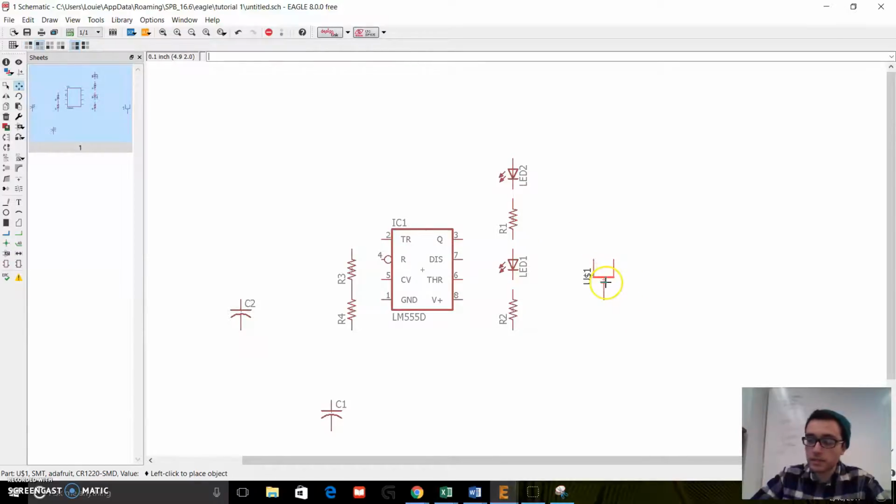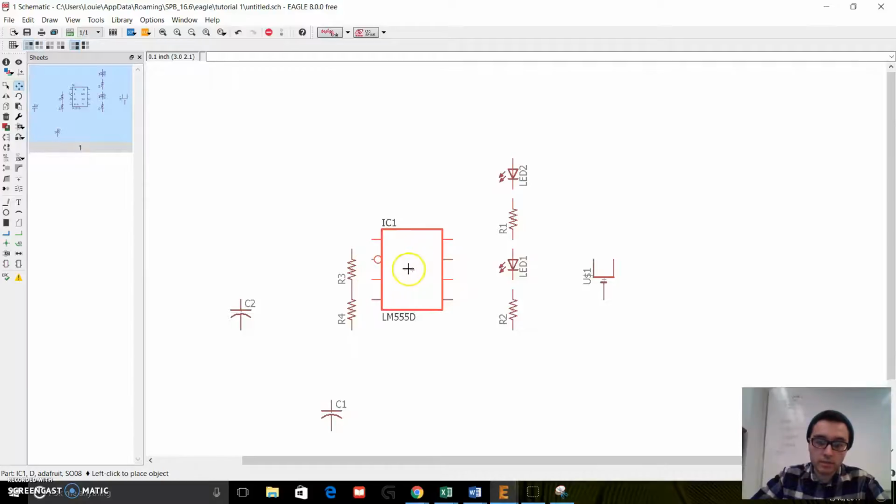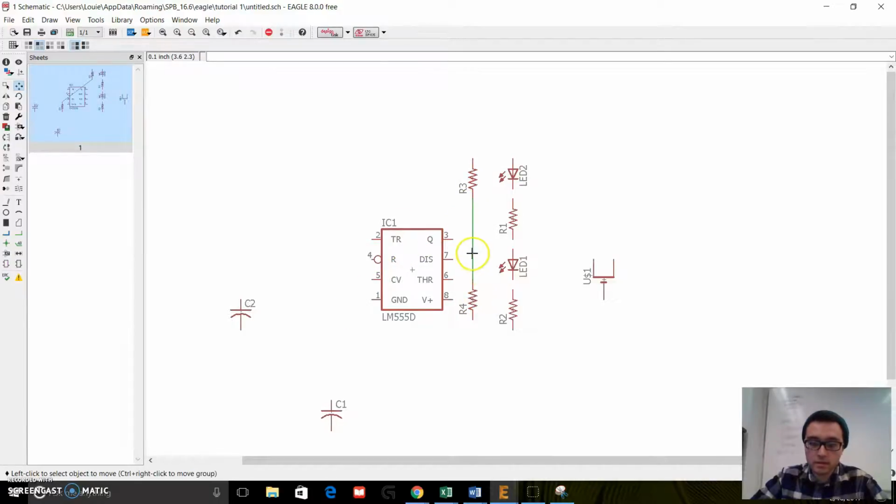So we're going to put this here. The 555 goes there. Actually, we're going to move this over a little bit. Move this. Oh, we electrically connected those already. Whoops. So we're going to have to delete this.